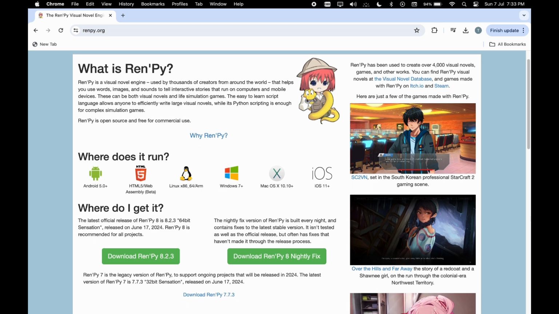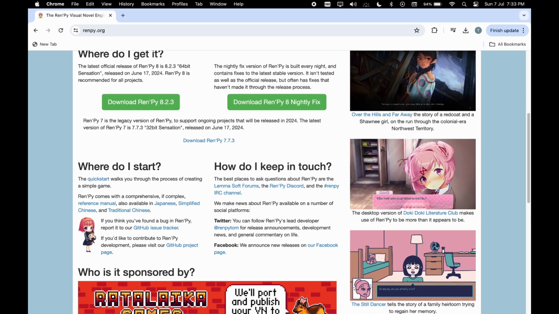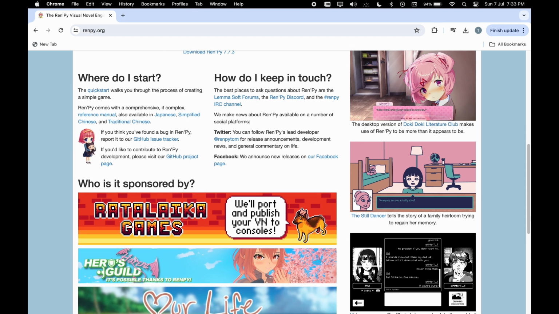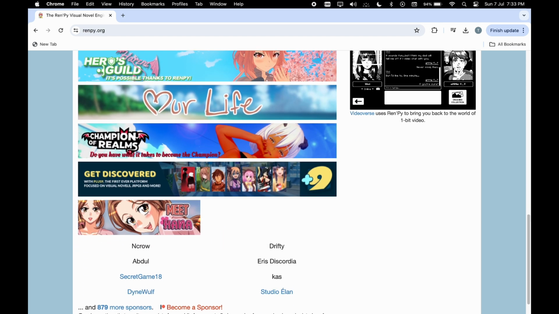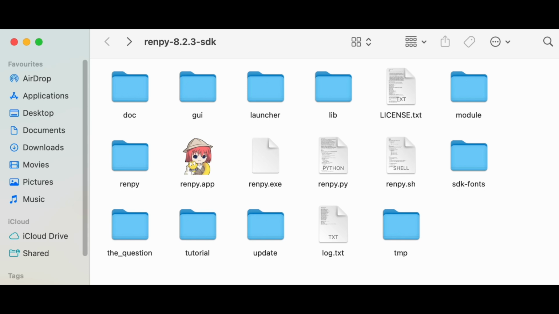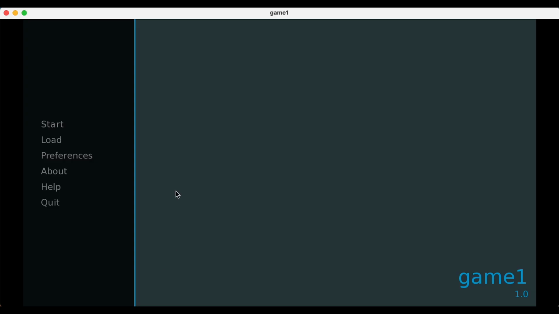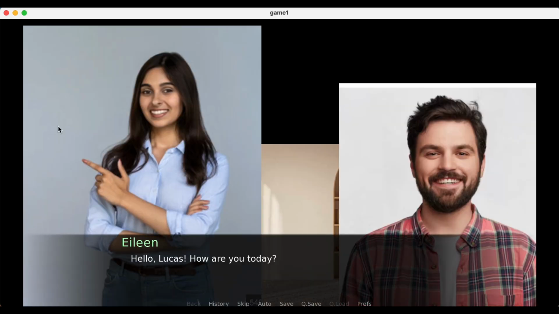Third is Renpy, a visual novel engine that uses Python. Renpy allows you to create visual novels and story-driven games with ease. It's popular for its simplicity and powerful scripting capabilities. Learn more at renpy.org. Renpy is particularly suited for visual novels, but it can also handle other types of games.